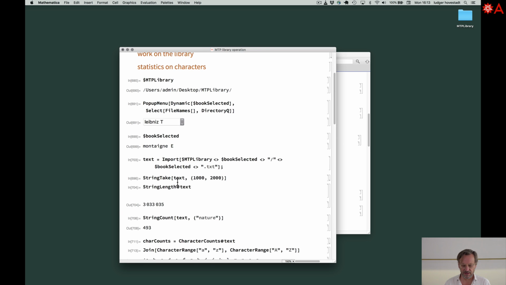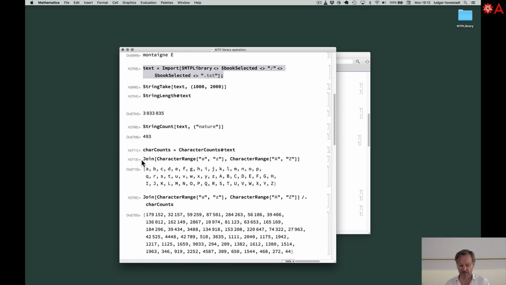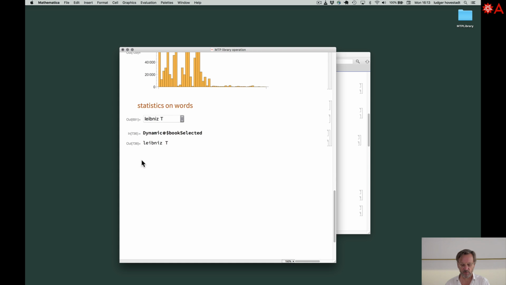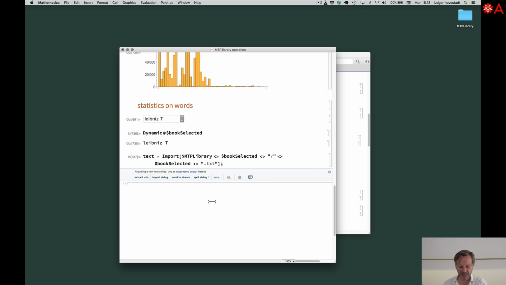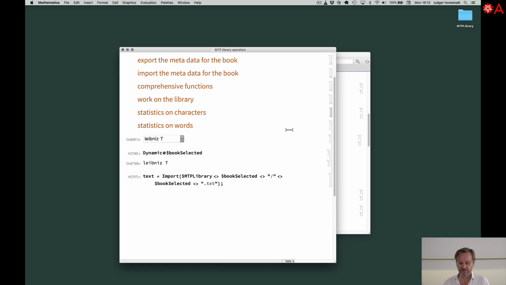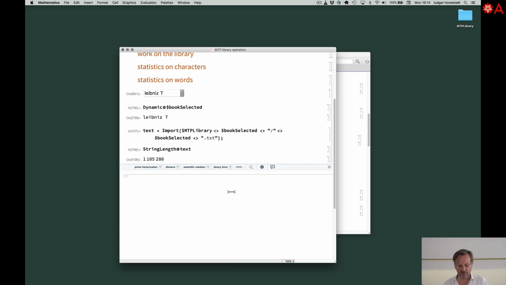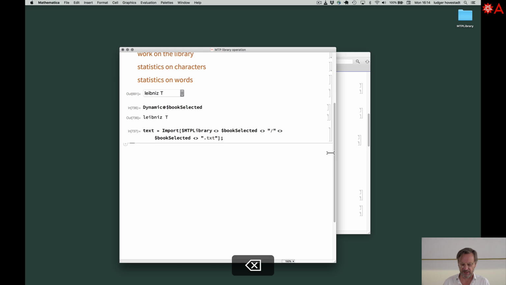So we had a proper version of how to load the text in a fast way. This is our text with book selected, import from our library, all this worked properly. So therefore with Leibniz we have the text. So close this, and now we want to continue. So string length to check the text. 1,000,000.1 characters. That's fine. Forget that.